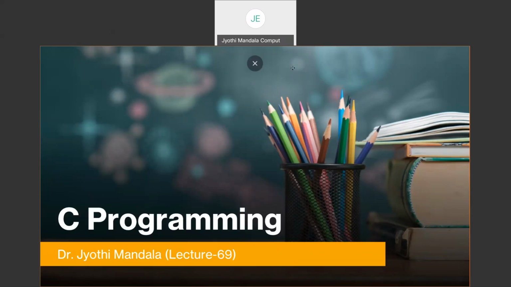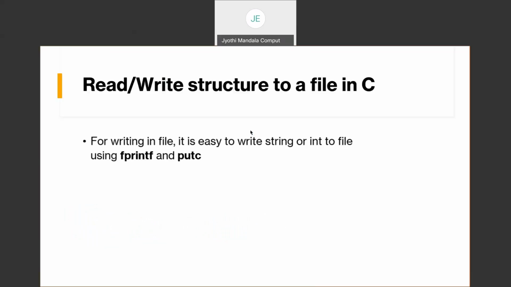But one thing you need to understand here is that with all these things we have learned, we are able to write some data into the file and we are able to retrieve some data from the file. I hope you all are clear with these concepts. Now in today's class, normally if you want to write or get any data, the normal things we have used are fprintf and fputc. These things we already learned.